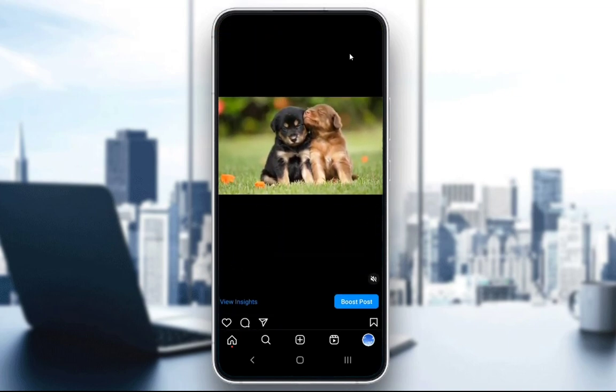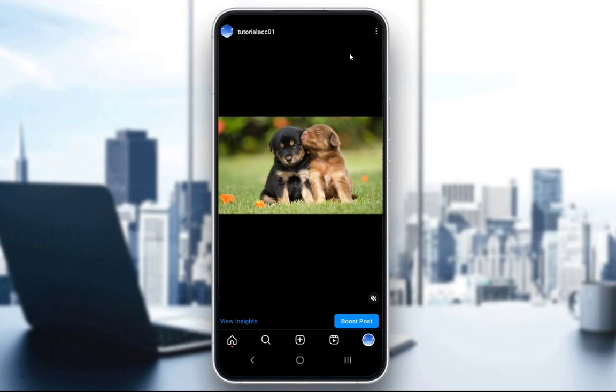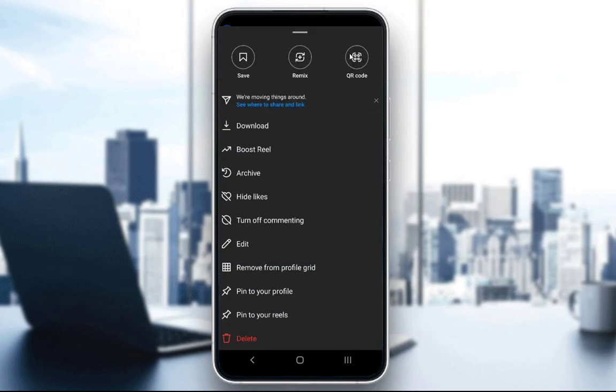And what you want to do is find the reel you want to pin, for example this one, and click on the three dots in the top right. Now when you click on that, you have all these options, and as you can see, what you can do is, well, a lot of things first of all, but in the bottom you have these two pin icons. One is to pin it to your profile, and the other is to pin it to your reels.